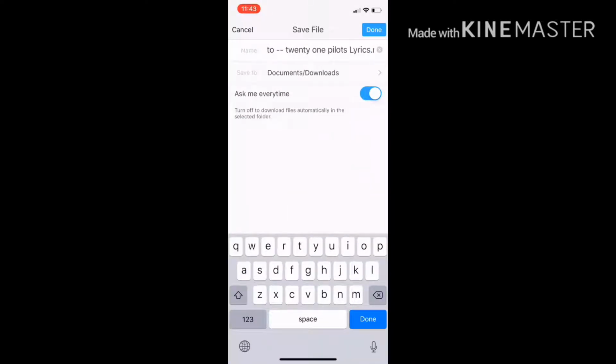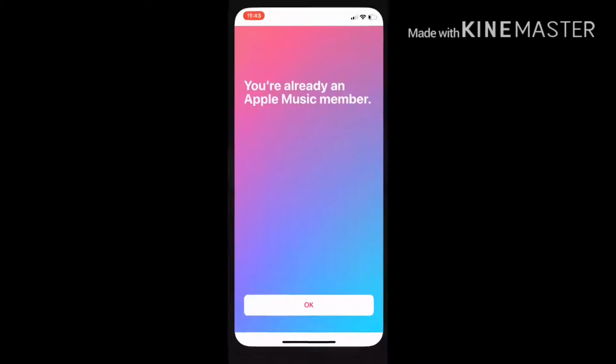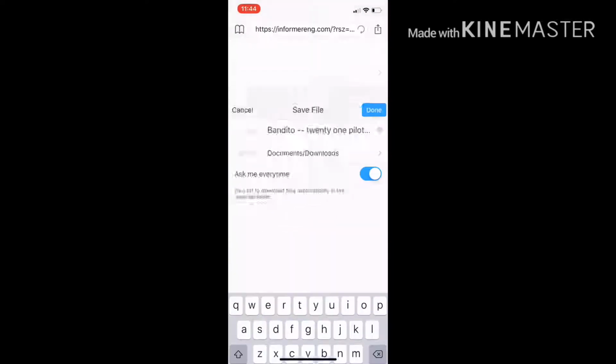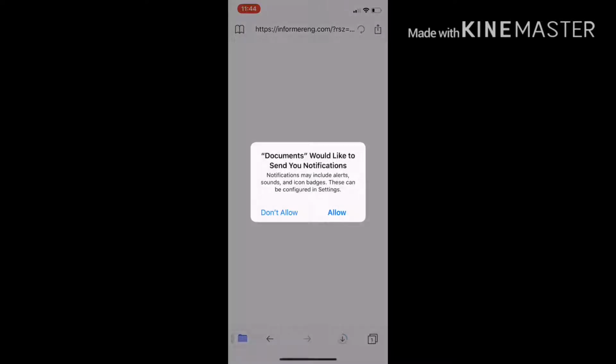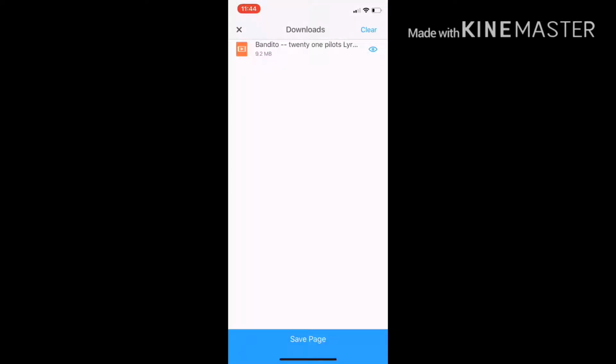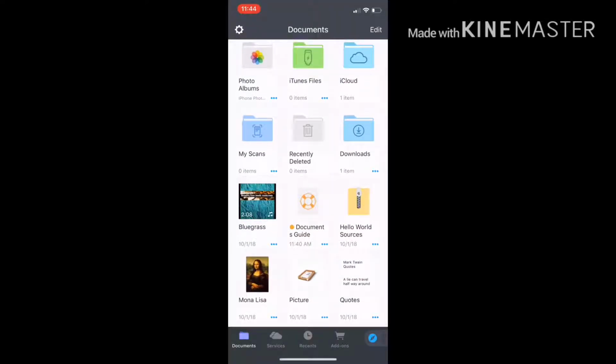Then you want to download it, and for some reason here it went to iTunes, I don't know why. So I had to wait, and it says I'm already a music member, which I know. Then you want to go back and press done. Then I checked if it was on there, and I went back to the main menu, and on the folder called downloads, you click on that.